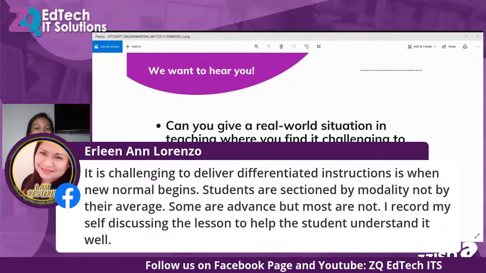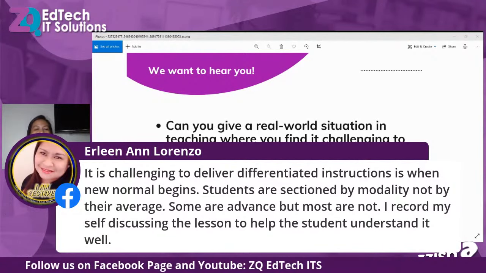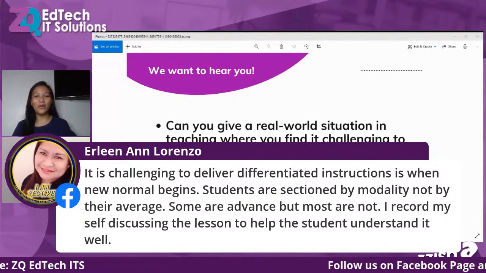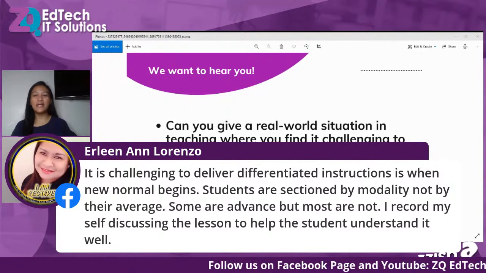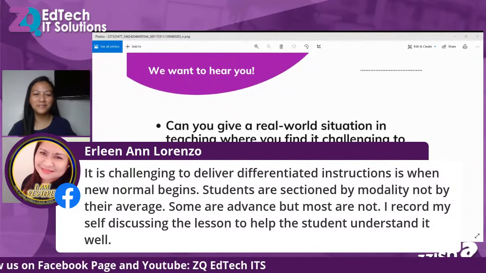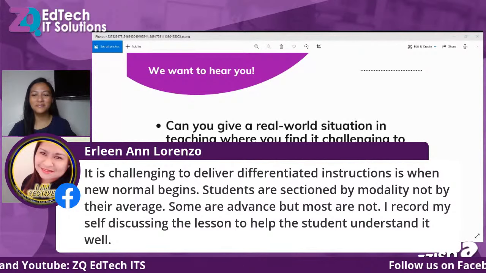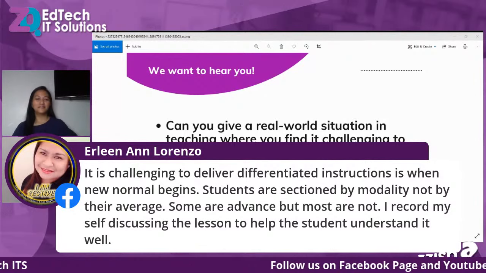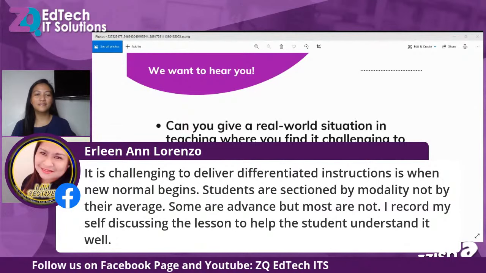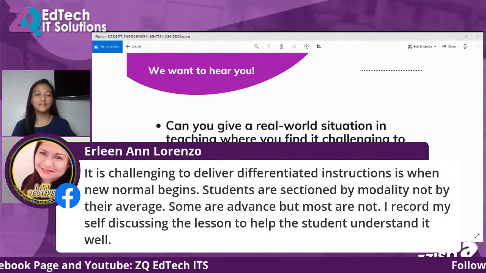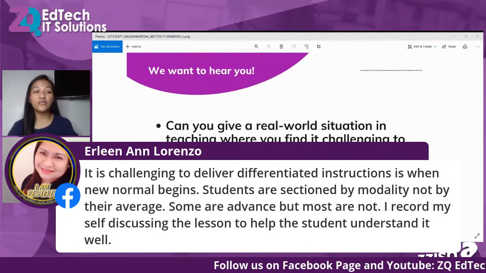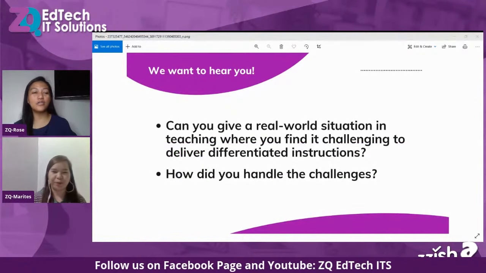Ay, maganda rin to. Gusto ko to. Miss Marites, pakibasa mo nga siya. Sige. Ayan, sabi ni Ma'am Erlyn Ann Lorenzo, it is challenging to deliver differentiated instruction when new normal begins. Students are sectioned by modality, not by their average. And some are advanced, but most are not. I record myself discussing the lesson to help the student understand it well. Pwede yung sagot ni Ma'am. Pwede. Pero, yes. So, yan na.